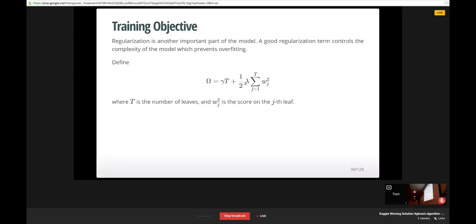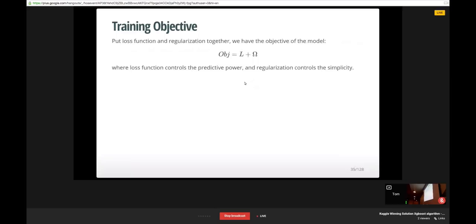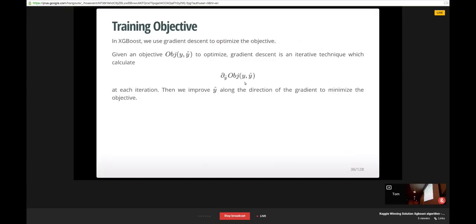Okay, so putting loss function and regularization together, we have the objective of the model. In total, we want to minimize the loss function plus the regularization. Here the loss function controls the predictive power and regularization controls the simplicity. Is there any question? I hope not. If not, I'm going to continue.